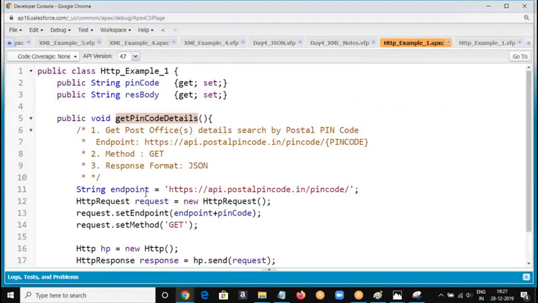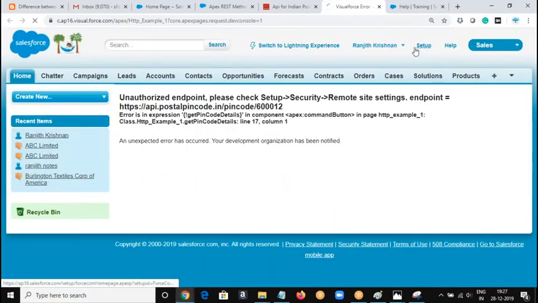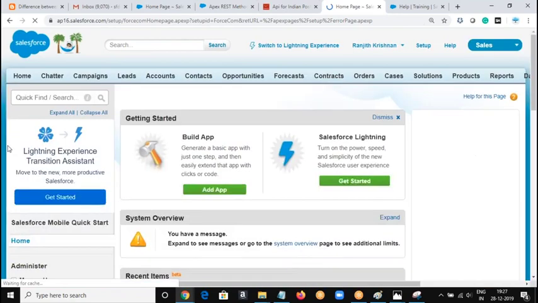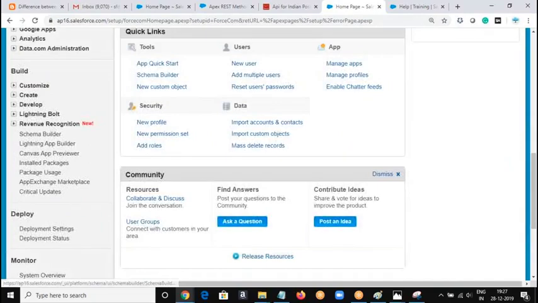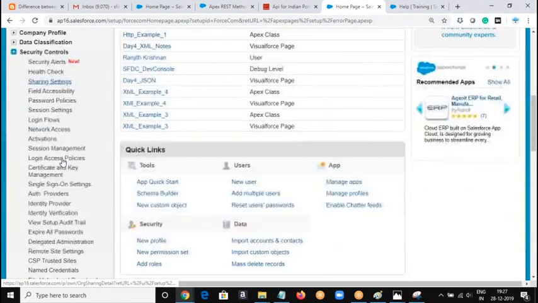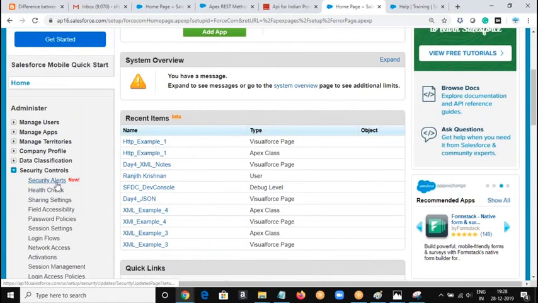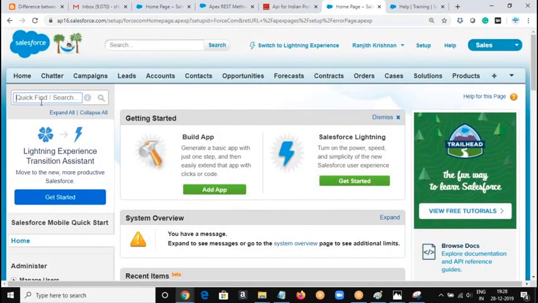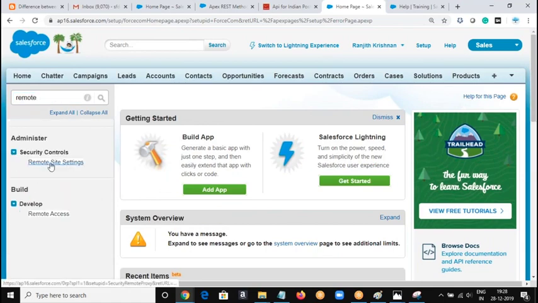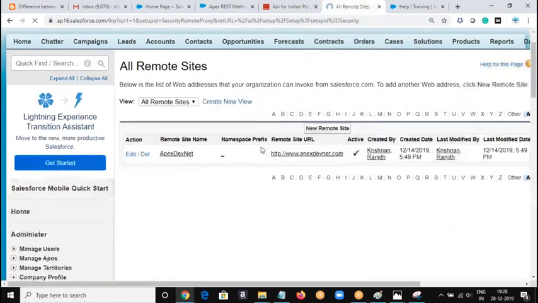Right, I just forgot one thing. Sorry. Whatever external URL you are going to make a request to from Salesforce, the host name, not the resource path, must be registered under the remote site settings. Just register that URL.